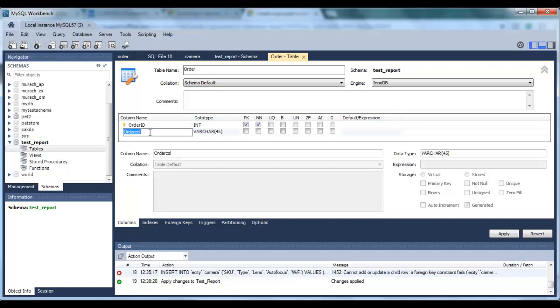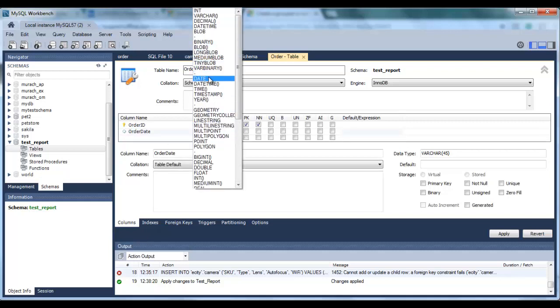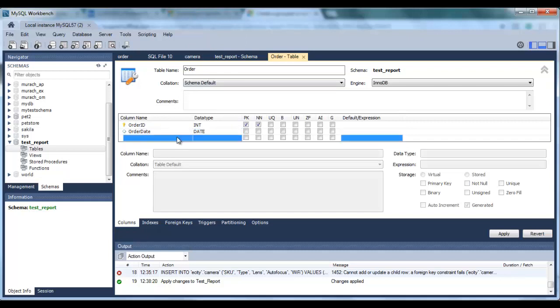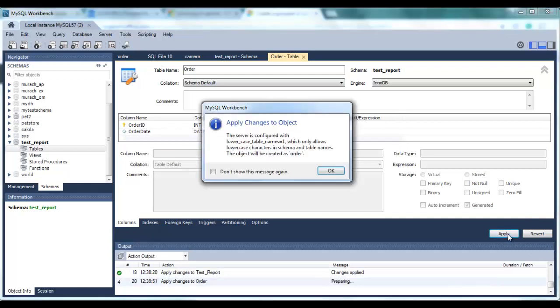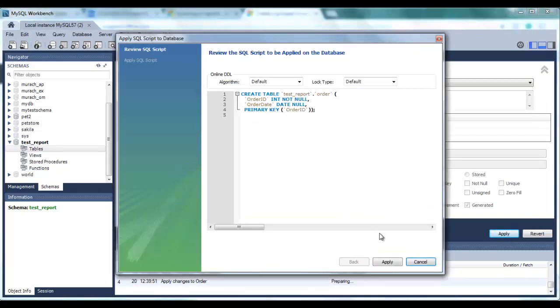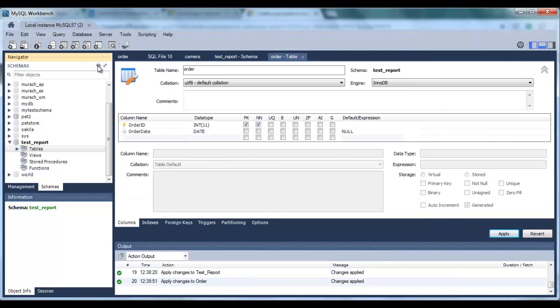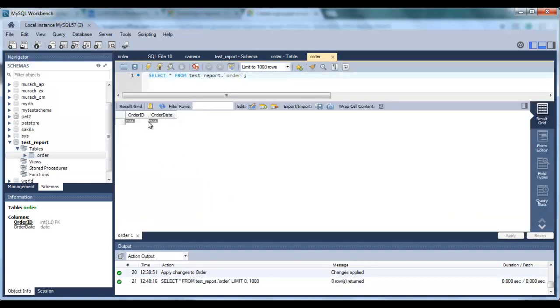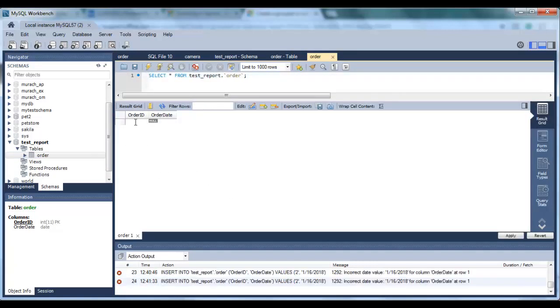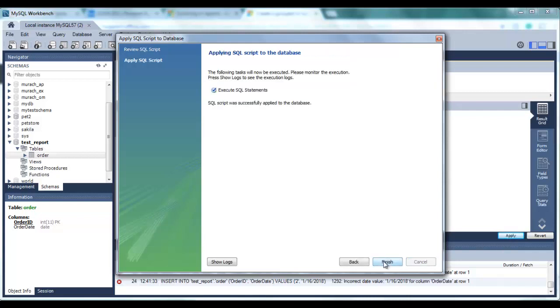The second one, order date, and the date type is date. Create the table. And open the records. Well, this table has no records yet. Let's create just two rows. Order ID and order date. And click apply to commit.